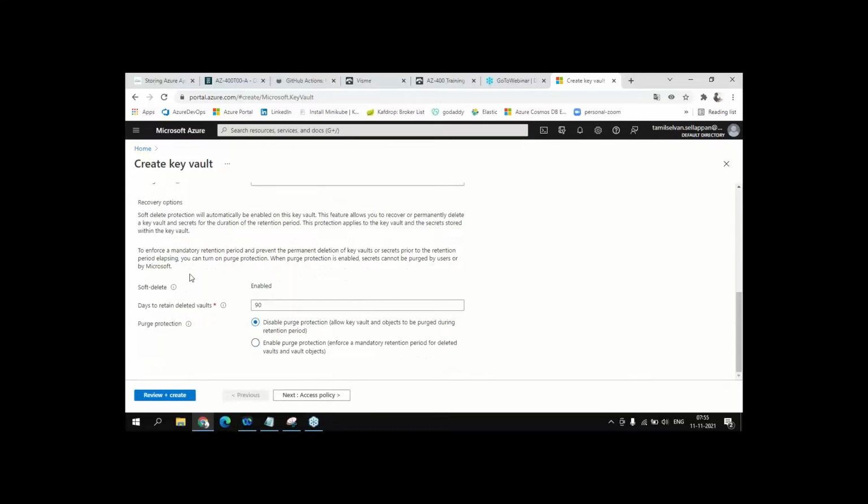Okay. And soft delete means, for example, even if you accidentally delete the passwords or the secrets, you can still recover them for a certain period of time. That is what soft delete is. And days to retain deleted vaults means even if you delete the vault, it can be configured so that you can recover it.